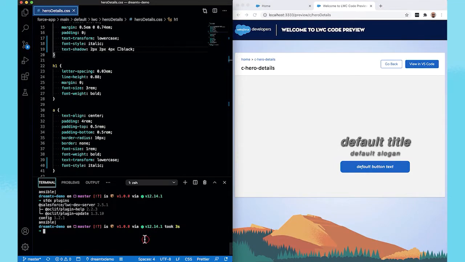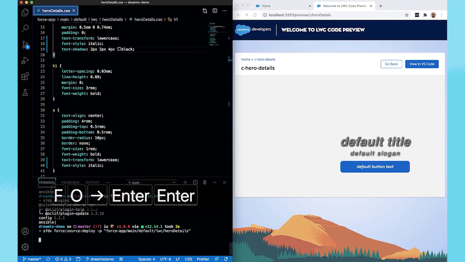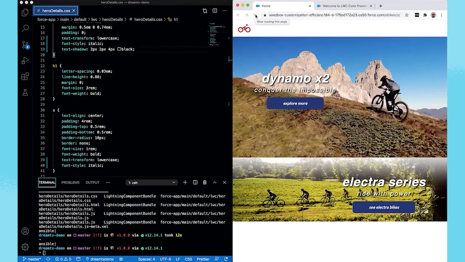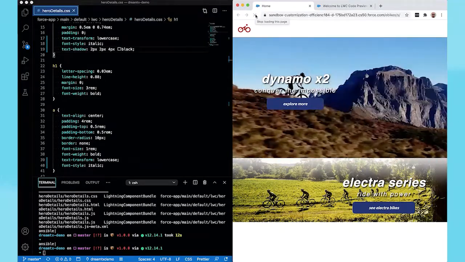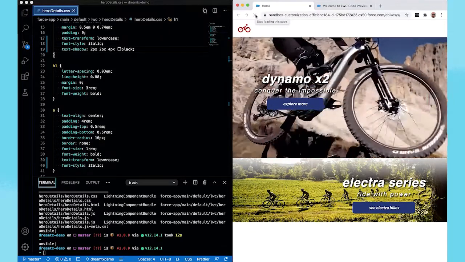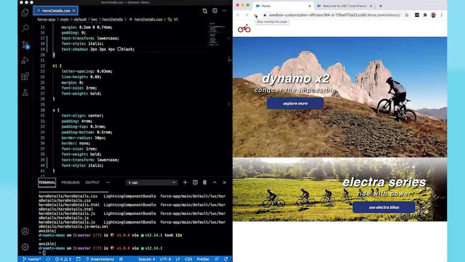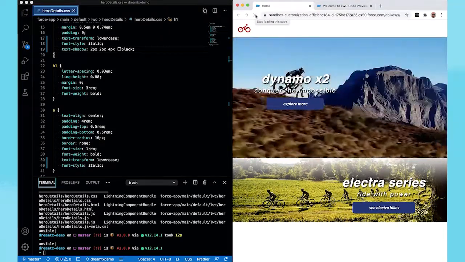Let's push this change. Going to my embedded terminal in VS Code, I'll enter my command to push these changes to my Scratch org, and we'll fast forward for a bit here to get these changes delivered to my app. And boom! Now you see my text Lightning Web component, which is all throughout my app, reflects this new style I iterated on using Code Preview.